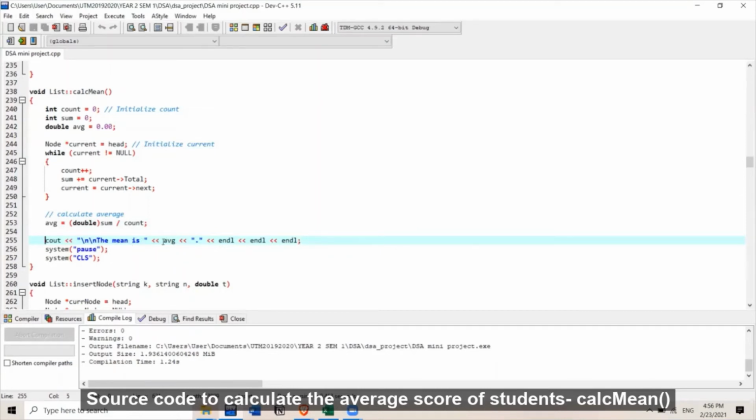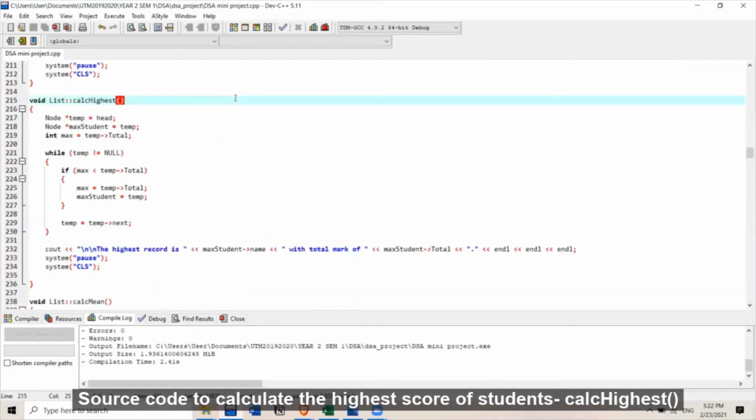The mean is the average value of the score of the students. Coming to calculating the highest score of the students, in the calculate highest function, first, the temp variable in the class node points to the head, and then the next student variable points to the temp variable assigned above to compare between the values to get the highest score. The next variable is created and is pointed to the total value stored in the temp variable. So it will enter this while loop to compare the values to get the highest score of the student.